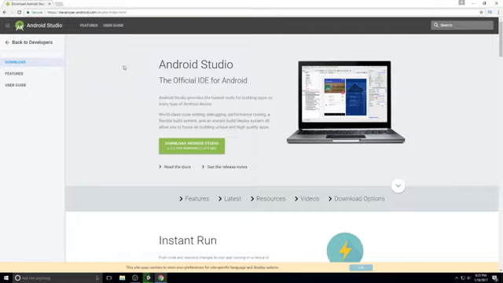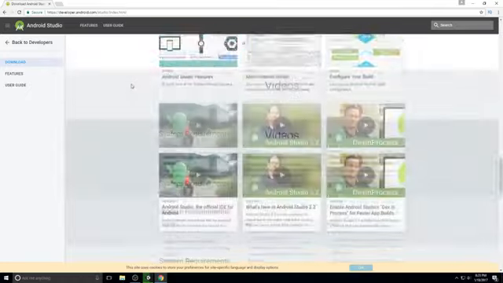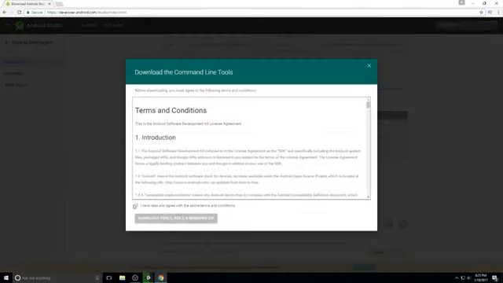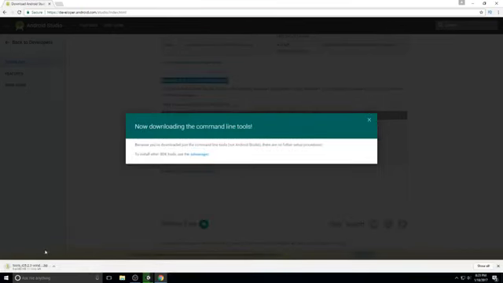So what you're going to do on this page, make sure you scroll down all the way and get just the command line tools. In this case, I'm on Windows, so I'll just click on this one. I agree. And download the tools. That is a 300 meg download.